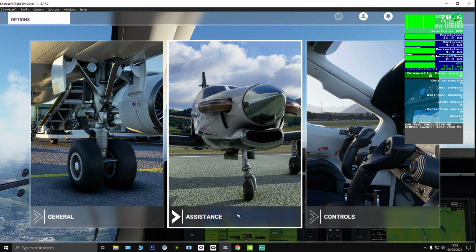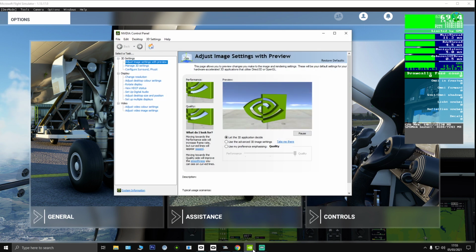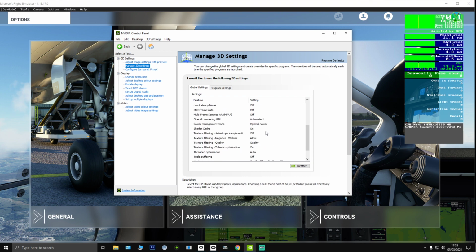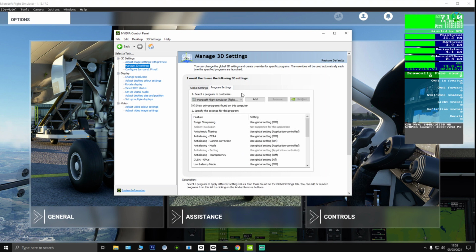Everyone in the videos was saying, right, go to your Nvidia control panel, set this, set that. In Manage 3D settings, you've got all these settings in here, and they're saying change this, the anti-aliasing, max frame rate, OpenGL rendering, GPU, change this and change that, and then go to program settings, go to Microsoft Flight Simulator and change this and change that.